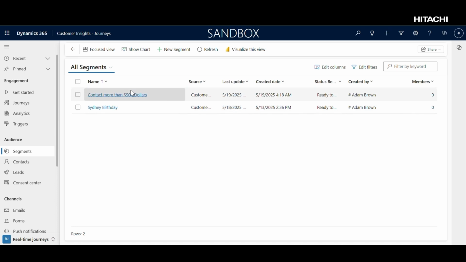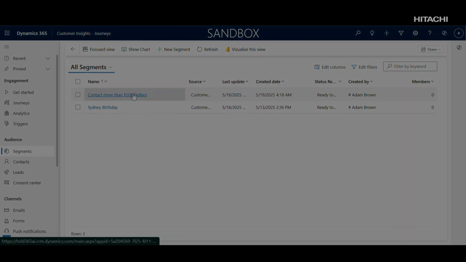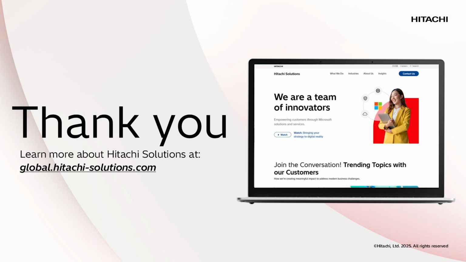Returning to the All Segments page, we see our new segment, Contact more than $50,000. And that's how easy it is to create high-value customer segments using AI in Dynamics 365 Customer Insights. With Copilot, you can move from idea to execution in minutes, saving time, boosting precision, and making your campaigns more effective than ever.